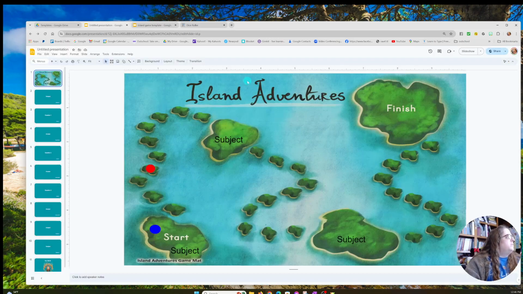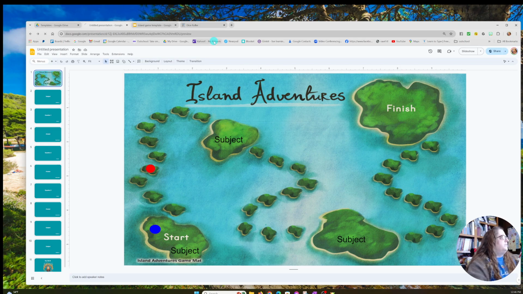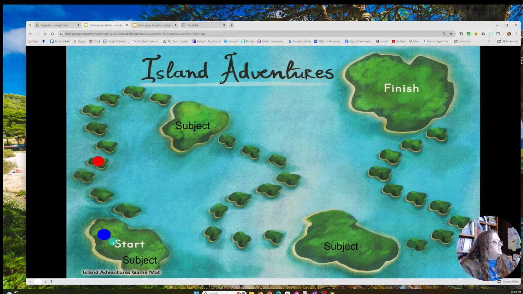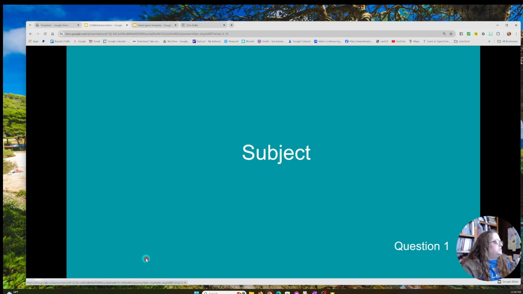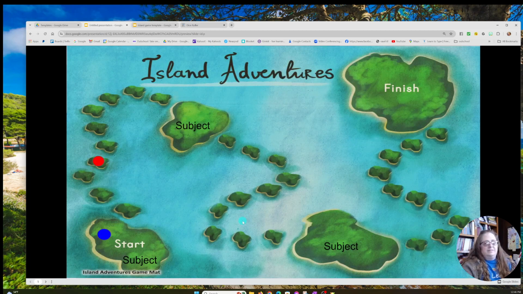Or a better way to do that is actually to go up to your URL and go to preview. Then that takes me into it like an actual presentation, and then they can't do anything but just click through it. Is all they can do. Okay? Makes sense? Okay. All right.